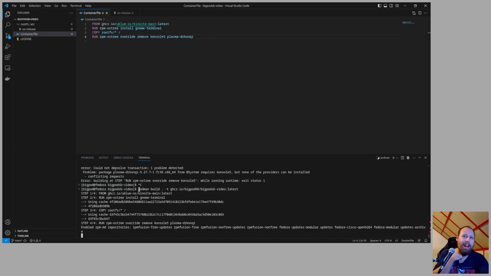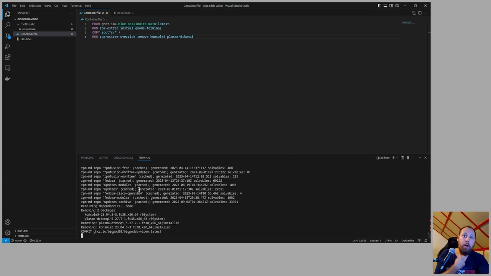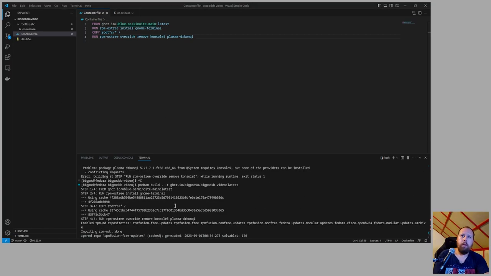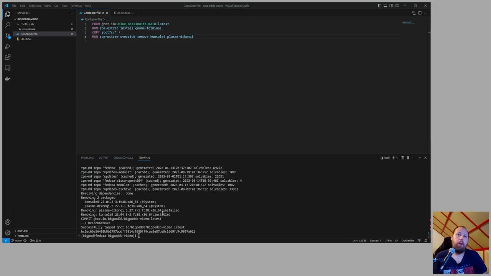There's a bit of trial and error with this stuff. Removing two packages. There we go. We removed two packages. It works. Then, if we now push this image, we wouldn't have Plasma and console, but let's do something different.